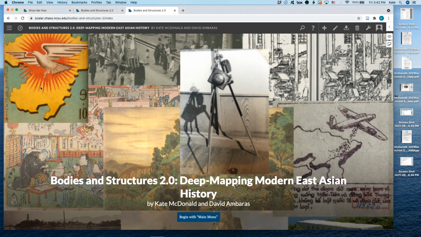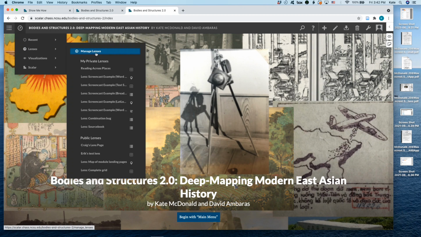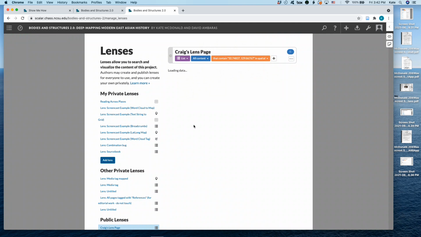All right, we're going to go up here, we're going to go to our compass, we're going to go to Lenses, Manage Lenses. And this is going to bring up our lens editor. So what I want to show you in this screencast is how to first make a word cloud by pulling some of the pages from the site and generating a word cloud, and then how to convert that visualization to a different visualization. So first we'll add a new lens.